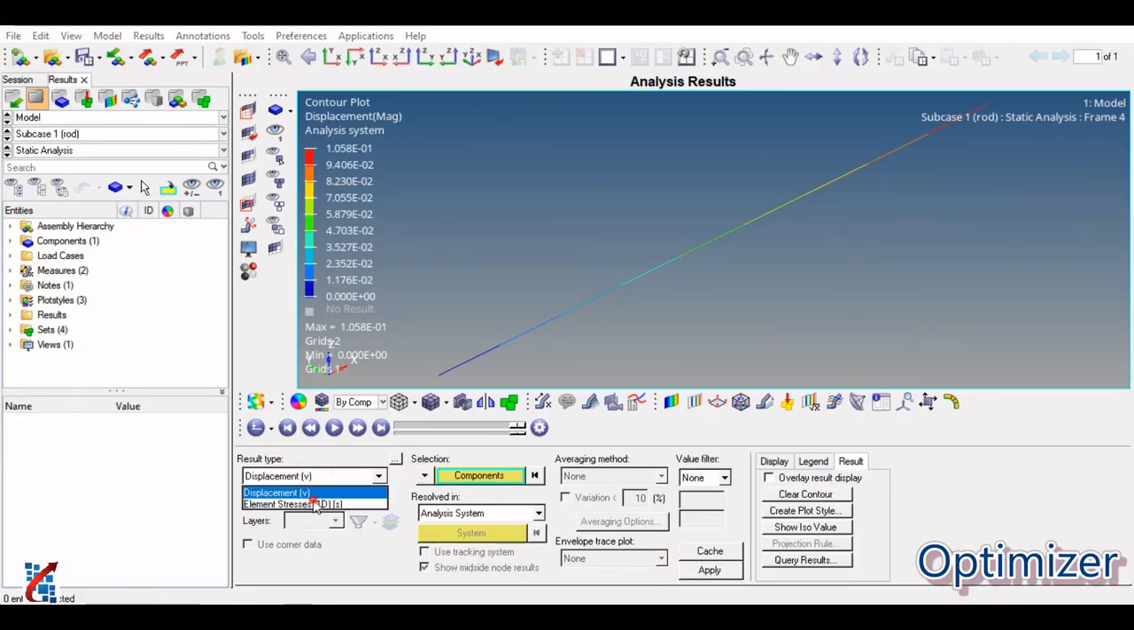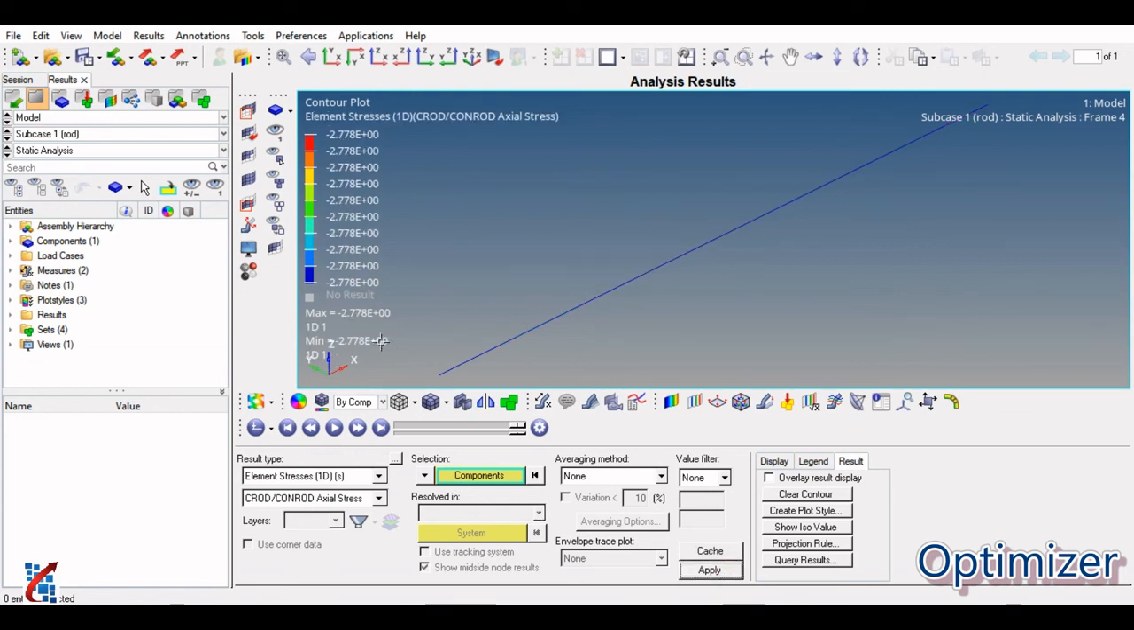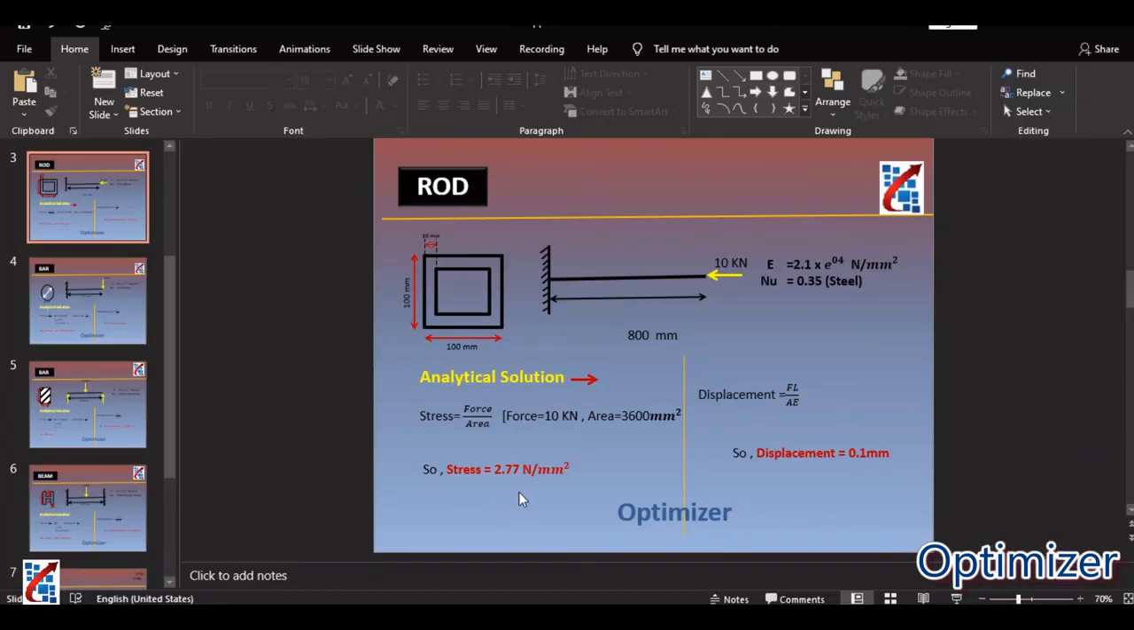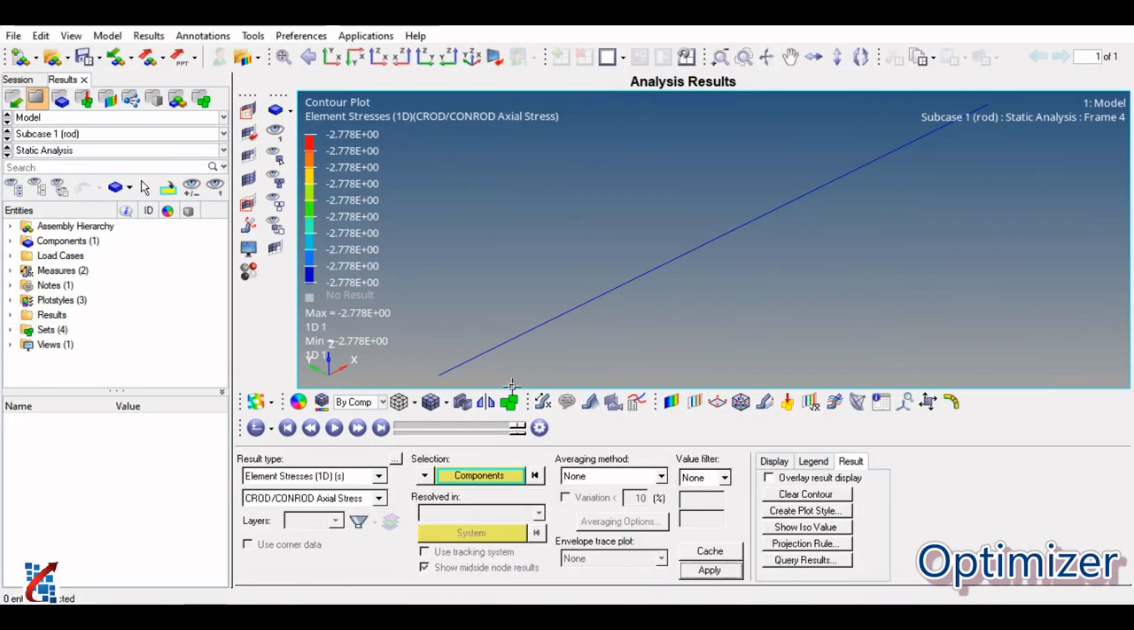Also you can check the axial stresses. Click on apply. Now around 2.778 e raised to 0 means only 2.77 stresses are generated here, and you can cross check with this. Yes. So by analytical also we have received 2.77 stresses. So what we have done, we have calculated analytically and we have solved that problem with HyperMesh also, and we have just cross checked the results. So these results are the same. So we can say our analysis is correct.